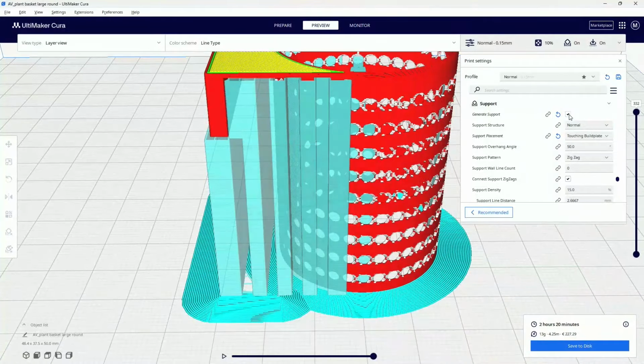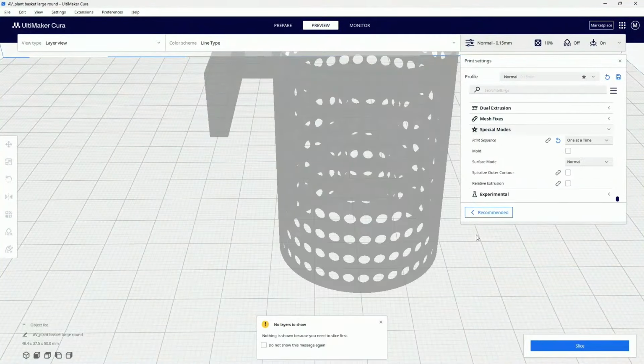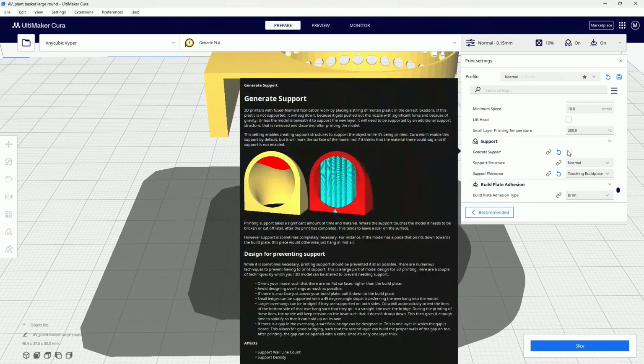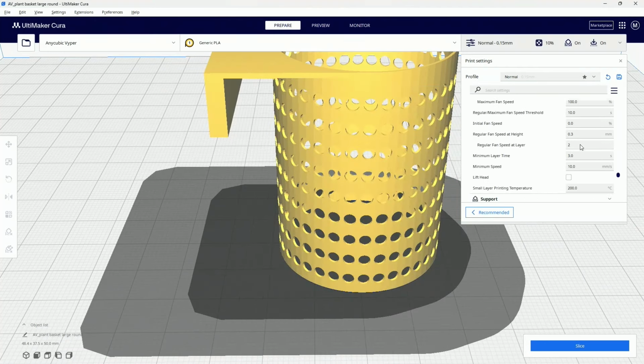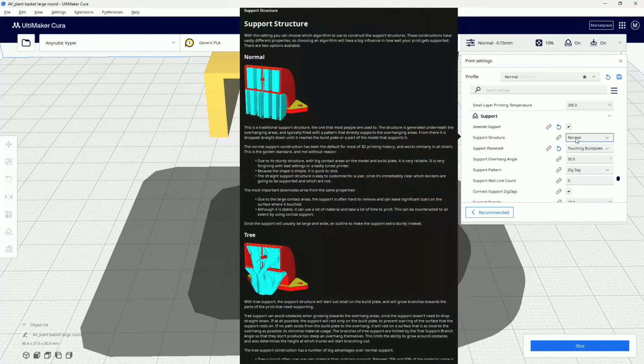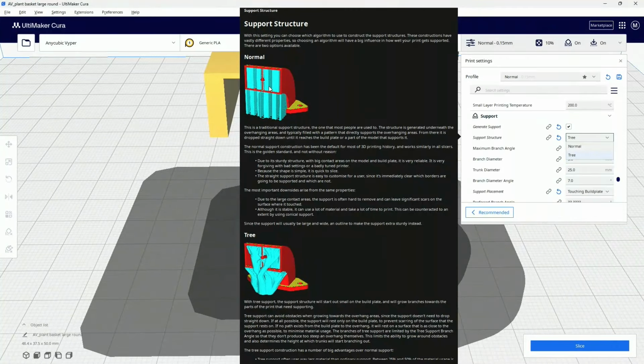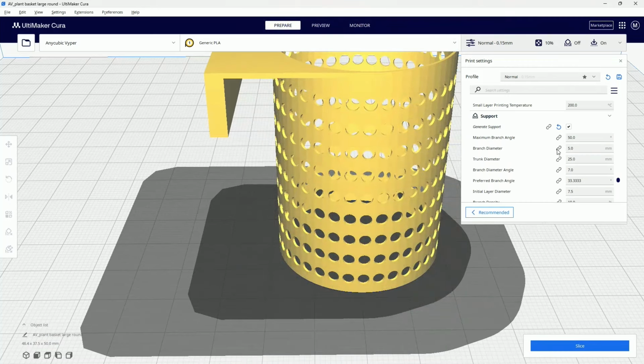Okay, let's get rid of supports. All right, I think that's everything I wanted to show you in supports. Let's just do it right here. Support structure: these are normal, these are trees. Trees is a newer type. It's supposed to be easier to remove. It just really depends on your printer, but you get a choice. It has less contact with the print, so it doesn't damage your print as bad. Let's get rid of that.